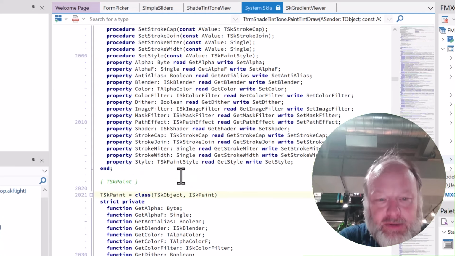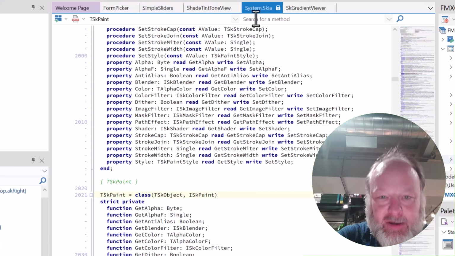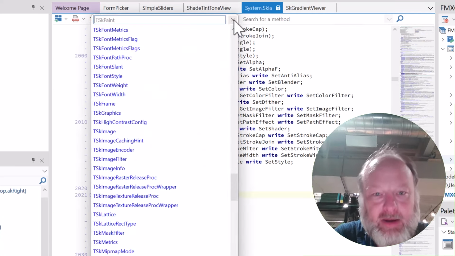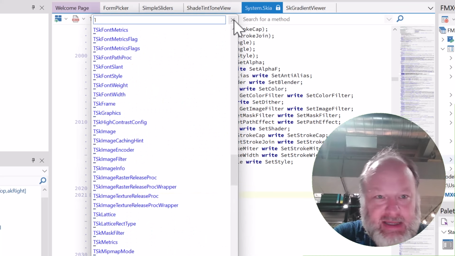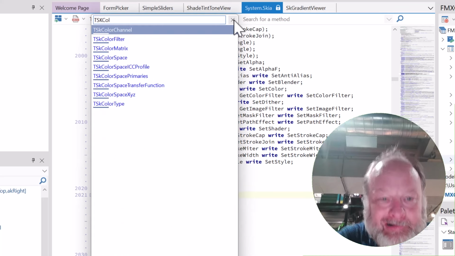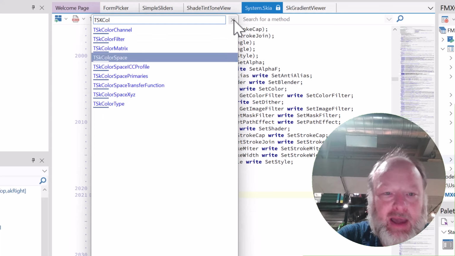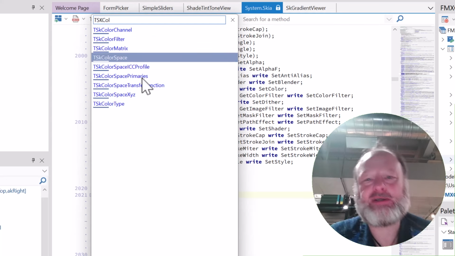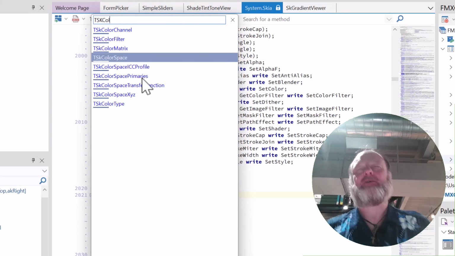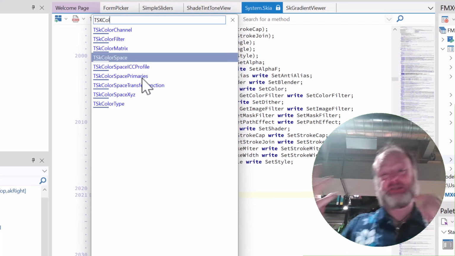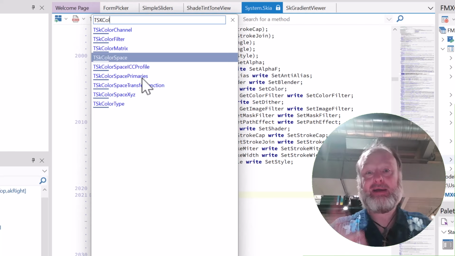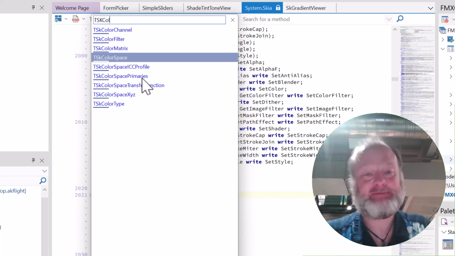If you go into the System.Skia, you'll find there is the TColorSpace and profiles. So these are the things I talked about before, where you can use profiles when you're converting between RGB and CMYK to get a more accurate color representation.